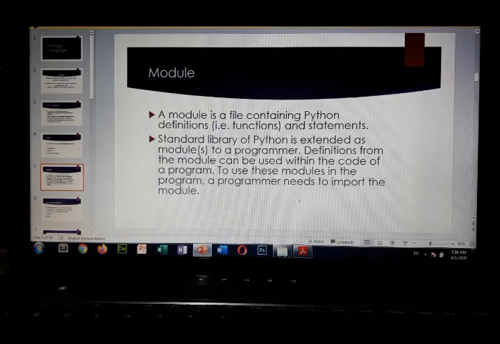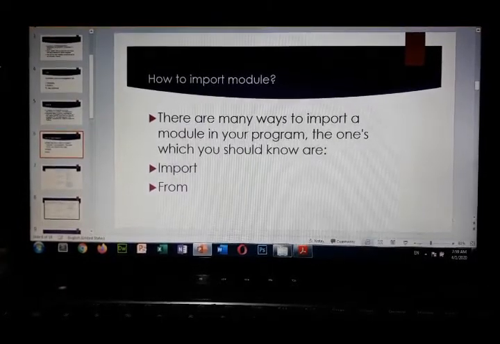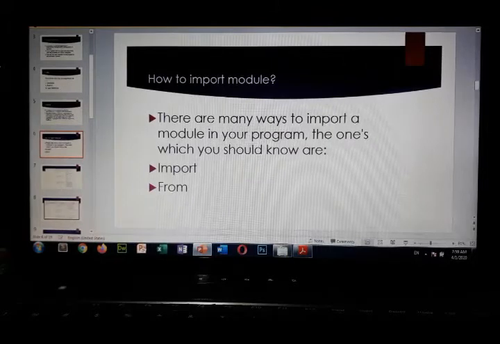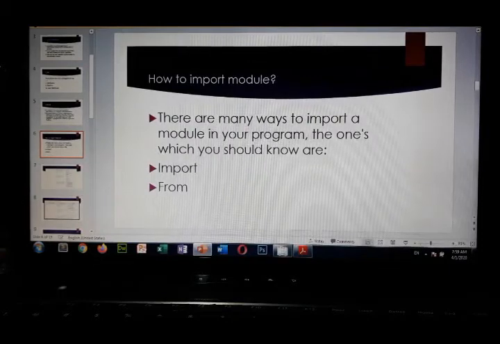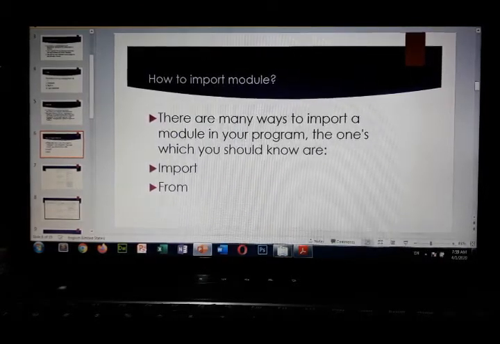When you do all these programs practically, then automatically you will understand. As you know, you can create your own module, or you can use other Python modules which are already there in the Python library. How to import a module? By using import, you can import modules into your program, and by using from, you can use a particular function from that particular module. There are many ways to import a module in your program.